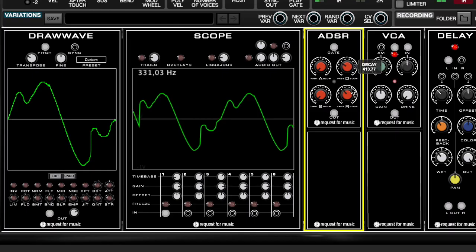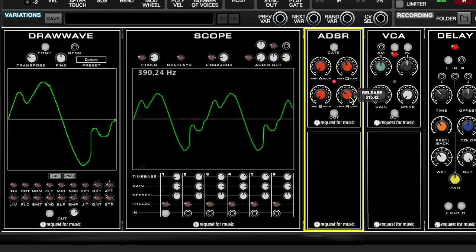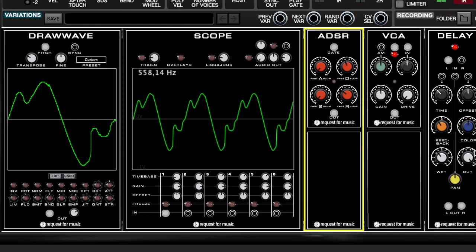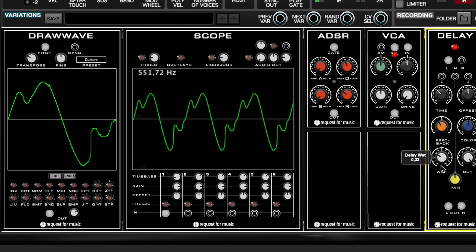Take my sustain down, so I could now have a very short sound. Of course, if I dial my decay back, and otherwise. And I have a delay and I have a reverb at the end of this, so yeah, that adds up to the overall sound, of course.